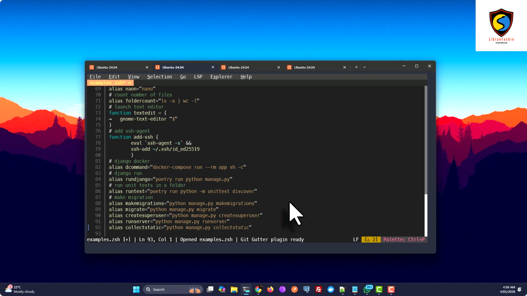So I want to create a new alias. I'll just put a comment, just say alias. So this is to launch Antigravity from the terminal.